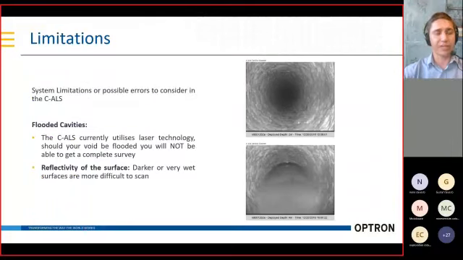Just some of the limitations, not necessarily specific only to the CALS, but more to 3D scanning in general. If your stope is flooded, for example, what is nice is that you have the video camera in front, so you can actually have visuals. More often than not, if a stope is flooded, you'll be able to see that before you actually go into the stope, so you'll have clear visuals on it.